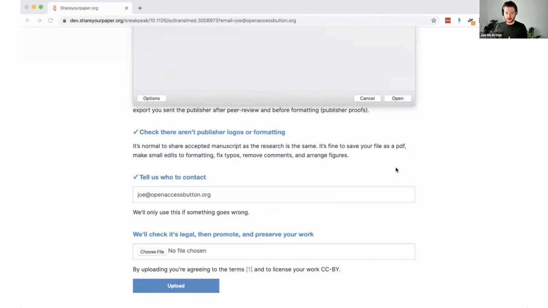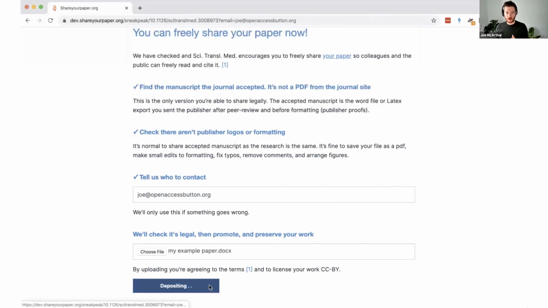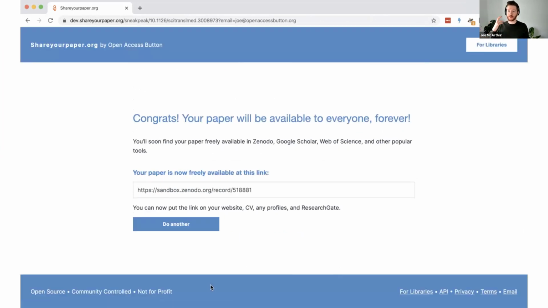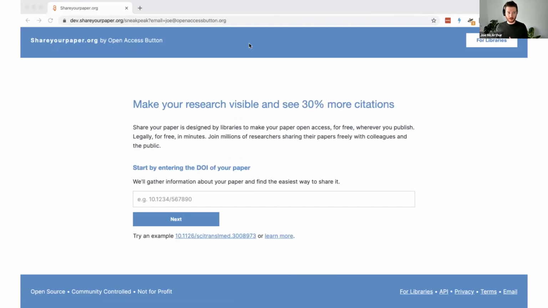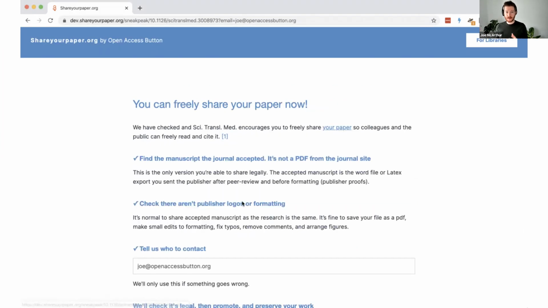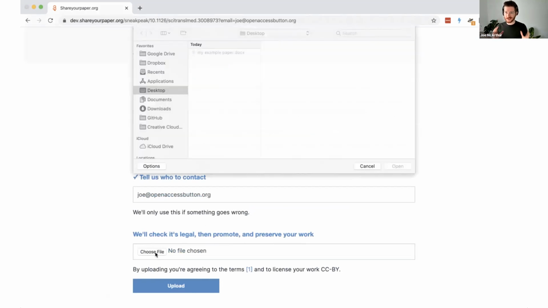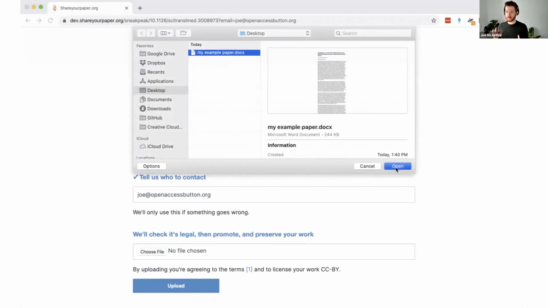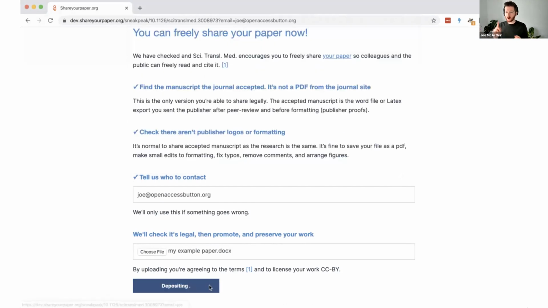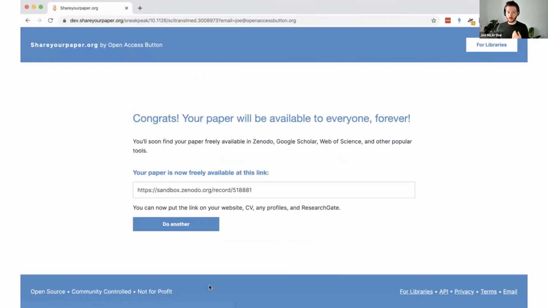What we've tried to build is a very simplified deposit workflow where depositors, be they authors, students, or library staff doing things on behalf of authors, can come to our website, or indeed your website with our tools for libraries, put in a DOI or some identifier of their paper, get told exactly how to archive that copy, what copy they need to provide and how to find it, drag and drop that onto the web page and hit submit, and the deposit will be done.